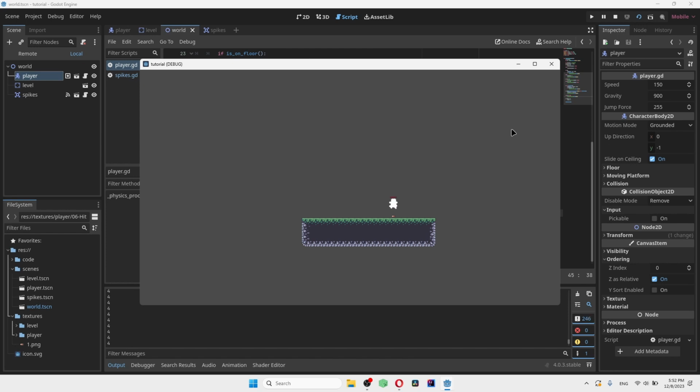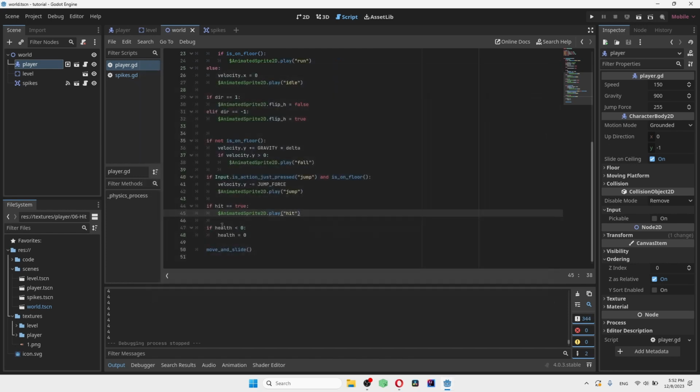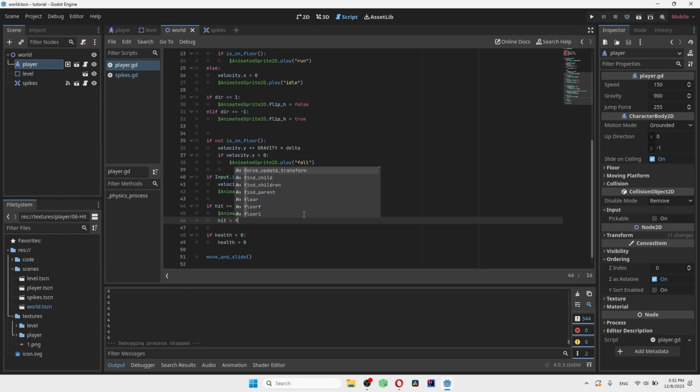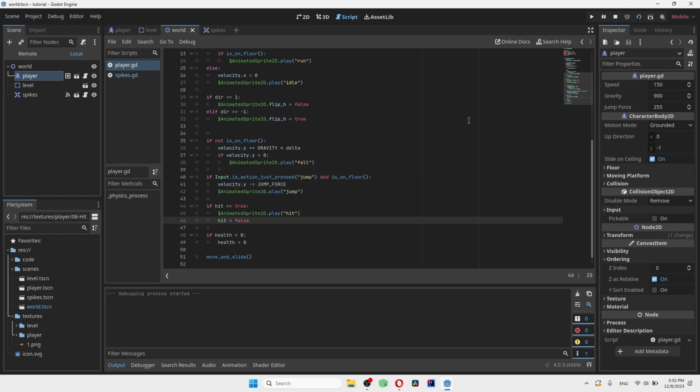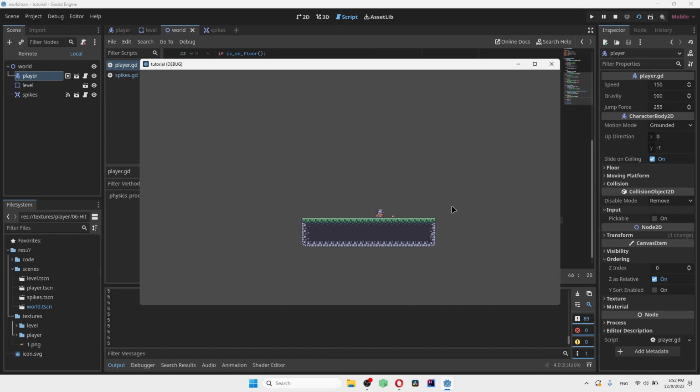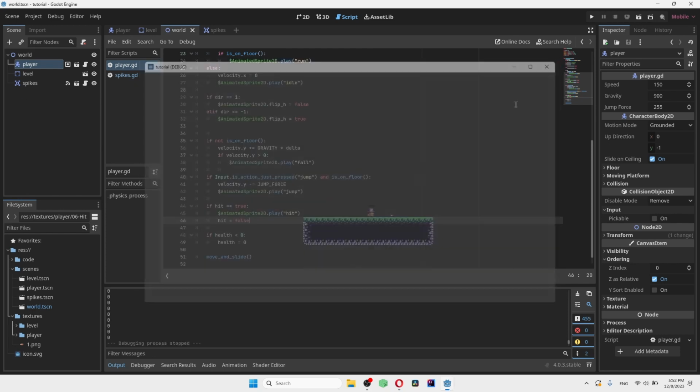As you can see, it plays the animation, but then it doesn't go back to the idle. So we need to set the hit to false again. And now if we play the script again, as you can see, we take damage. It flashes white for a second, and then we are good to go.